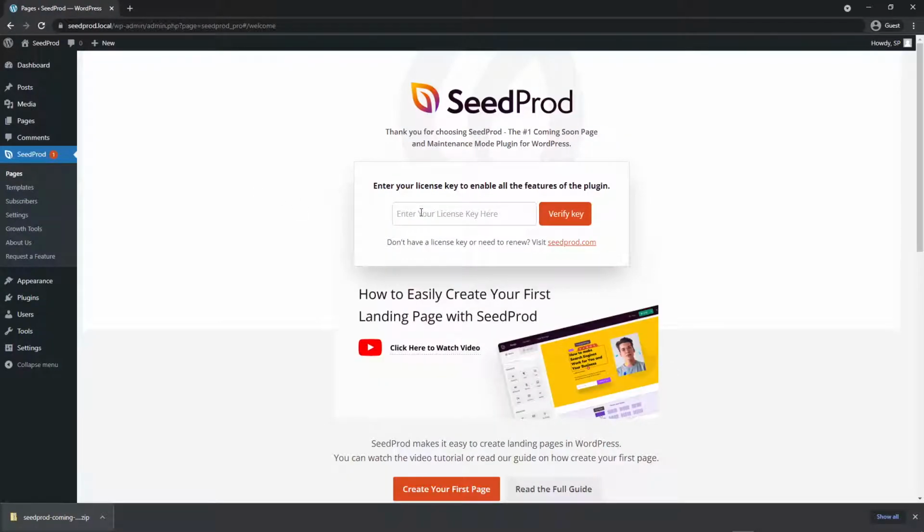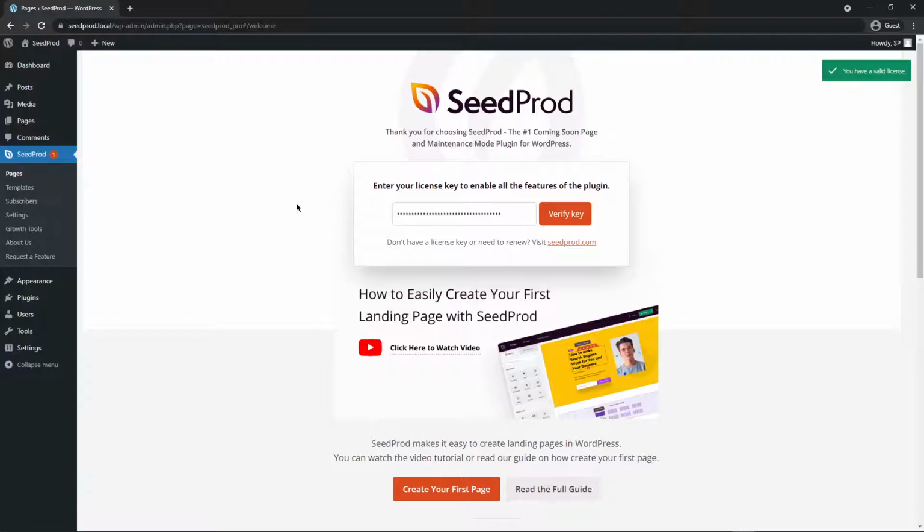Here, let's paste that license key in and click on verify key. If everything was successful, you should see a green success message here in the top right corner. If you're using the same browser or similar as I am, let's go ahead and click on the X here to close that tab at the bottom. There you go, SeedProd is installed, nice and quick and easy.